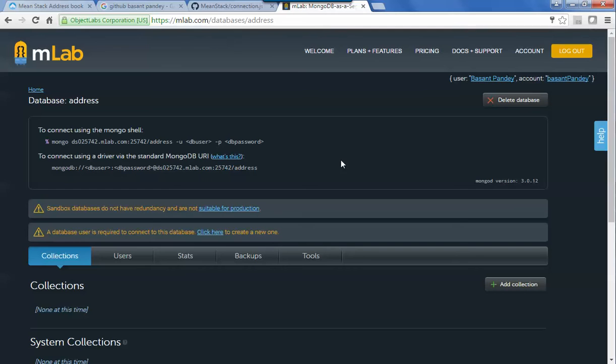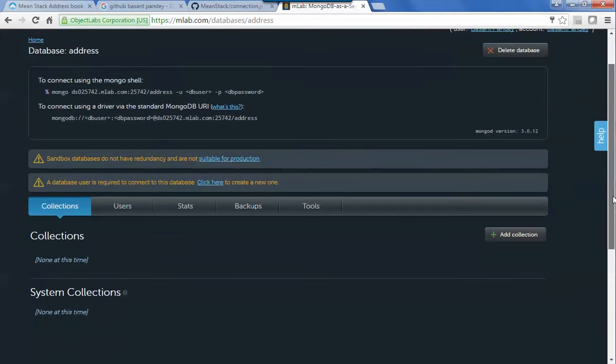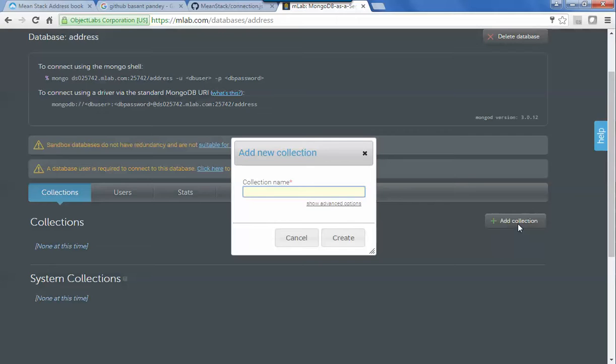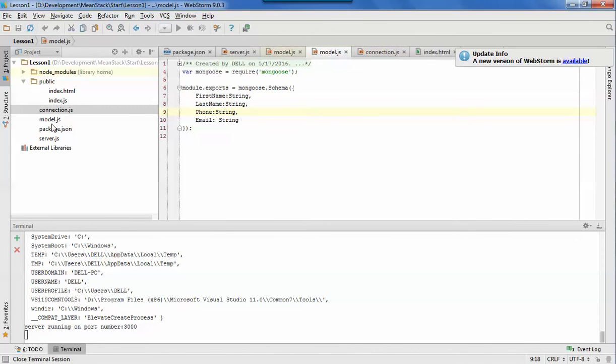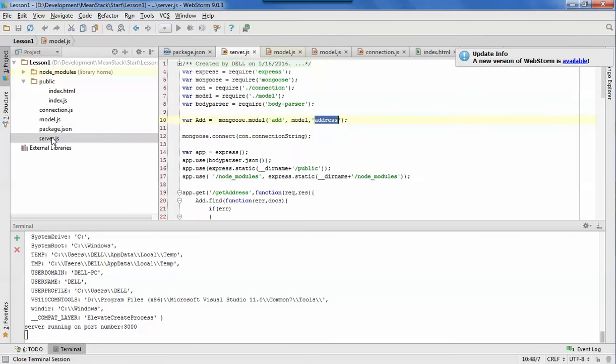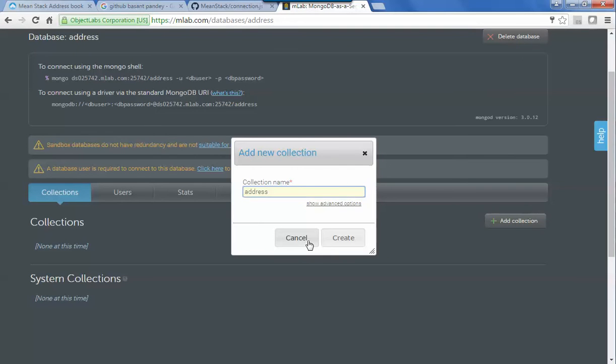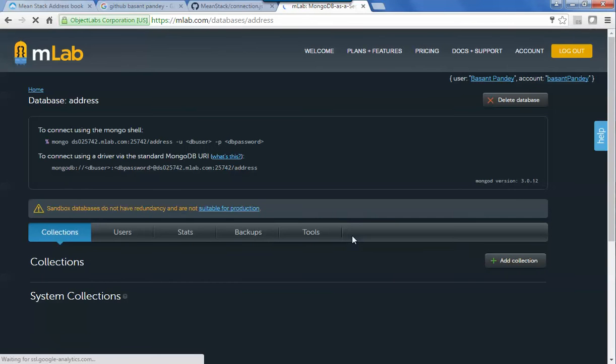Without taking much time, first we need to create one user. Before going ahead, we need to create one collection, as we already created the collection name. I will check in my existing solution. This is addresses, the name of the collection. Click here, put addresses here and create it. It will create a new collection.